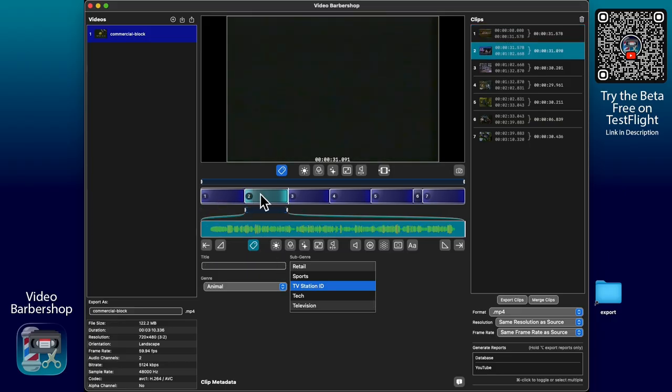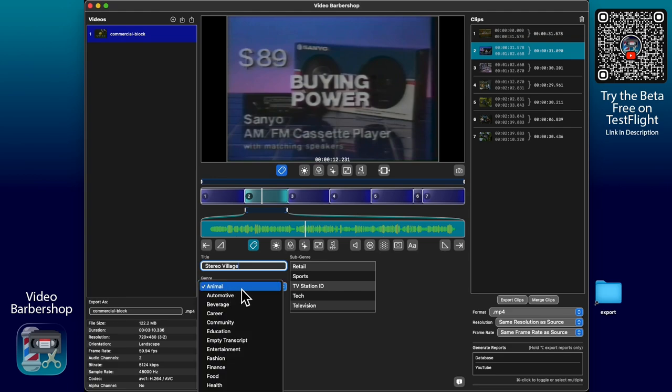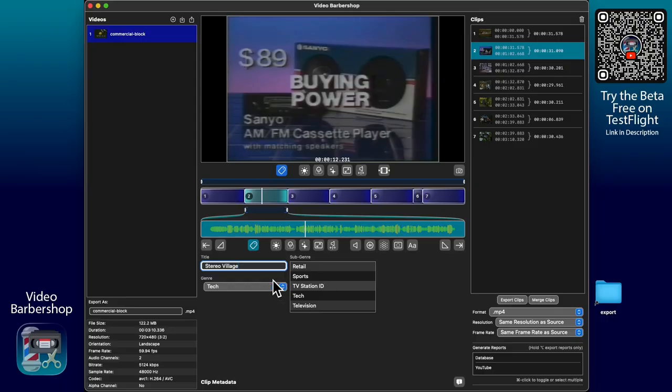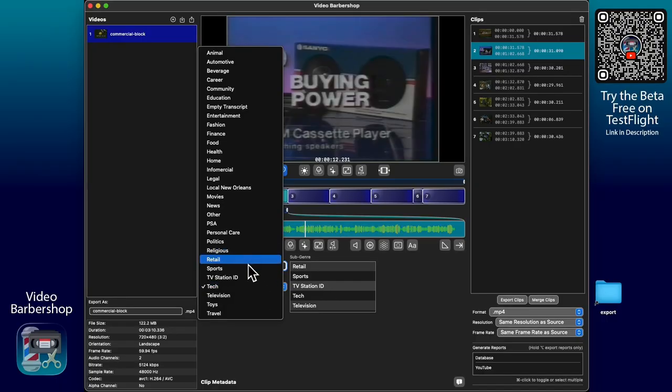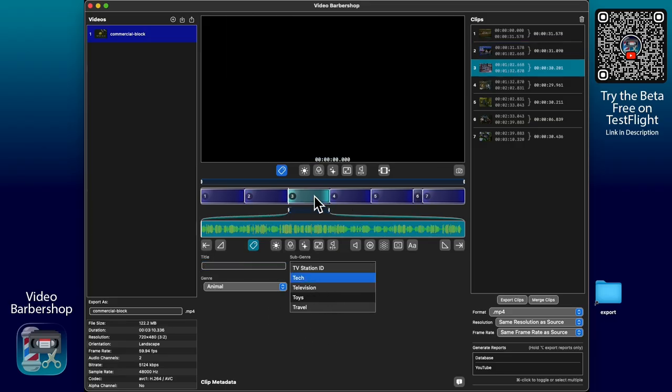And then we've got Stereo System, Stereo Village. Stereo Village, and I know this is electronics. Do I have, it's probably more tech related, or well, retail. Let's do retail. It's a store commercial, and then we can do tech as the subgenre.